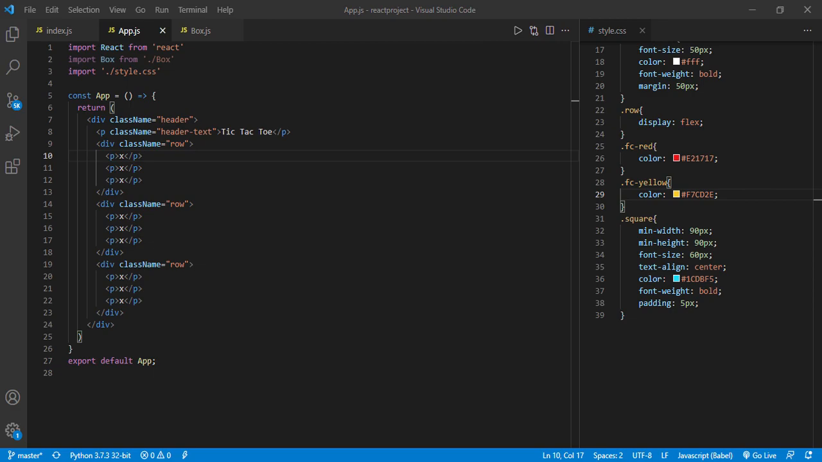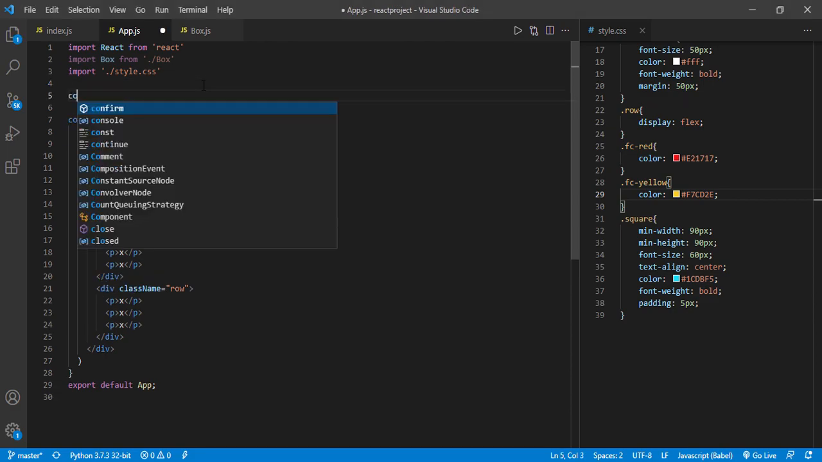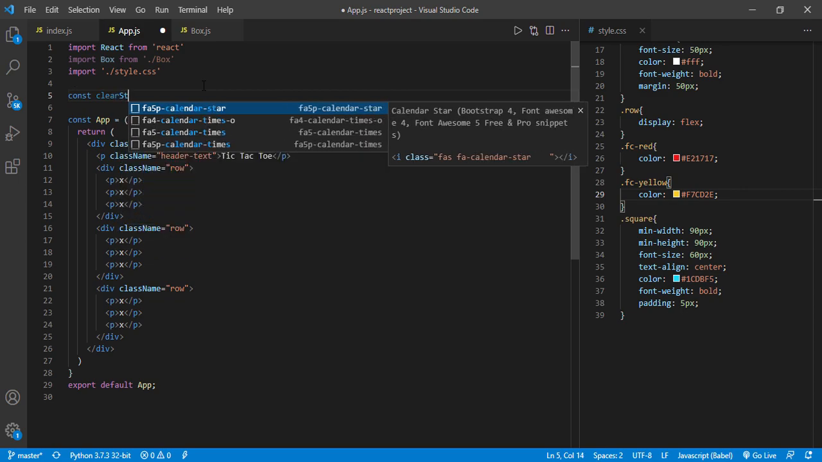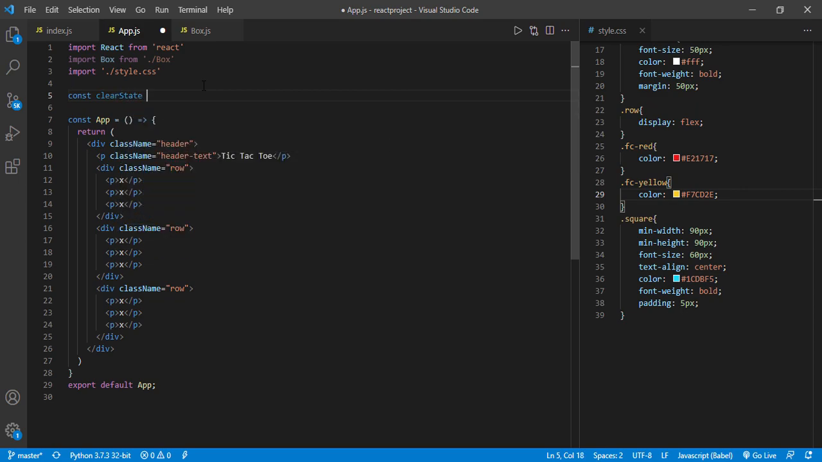So now we will create a few components and variables. The first one is a clear state, that clears the state when we click on the clear button. It clears the board, everything empty. So yeah, it's done. Now copy paste 6 and 9.